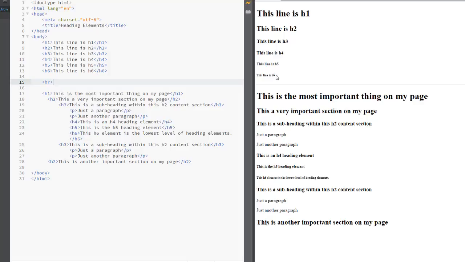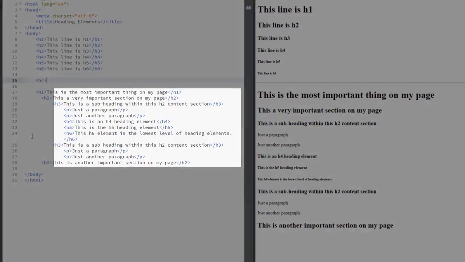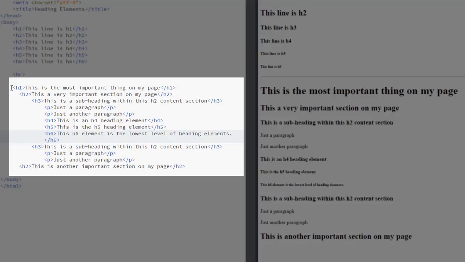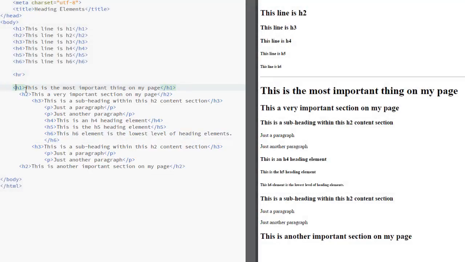But what these are for, these are very important for the browser. Whenever, like, Google searches your web page and wants to index what you have on your website within the Google search engine, one of the things they look at is what are your heading elements, H1, H2, and H3. Because, as you see here in this lower section of code, I have only one H1 element. And this line says this is the most important thing on my page.